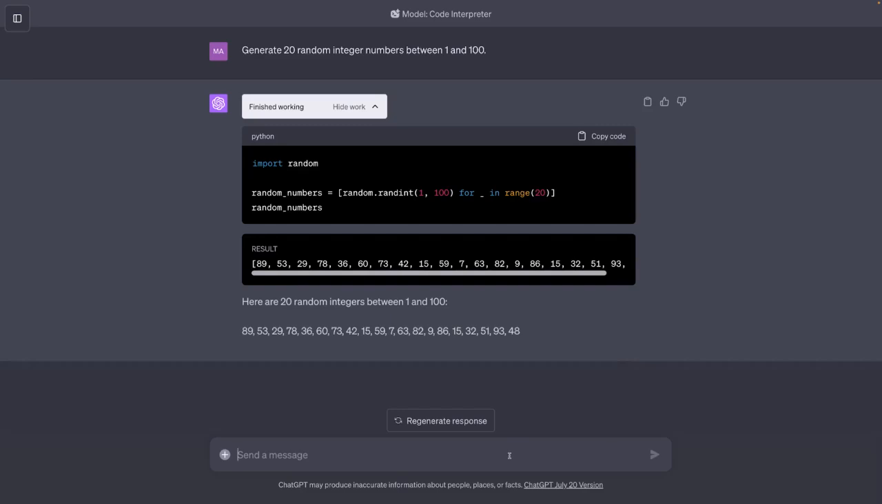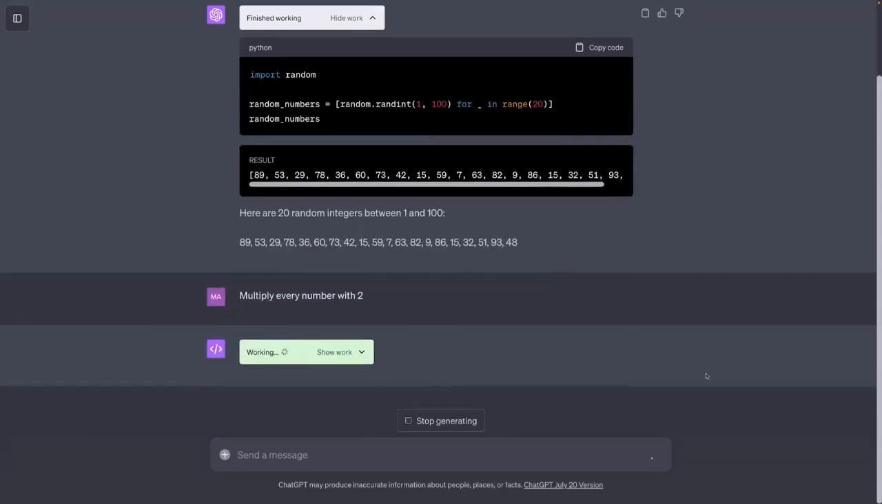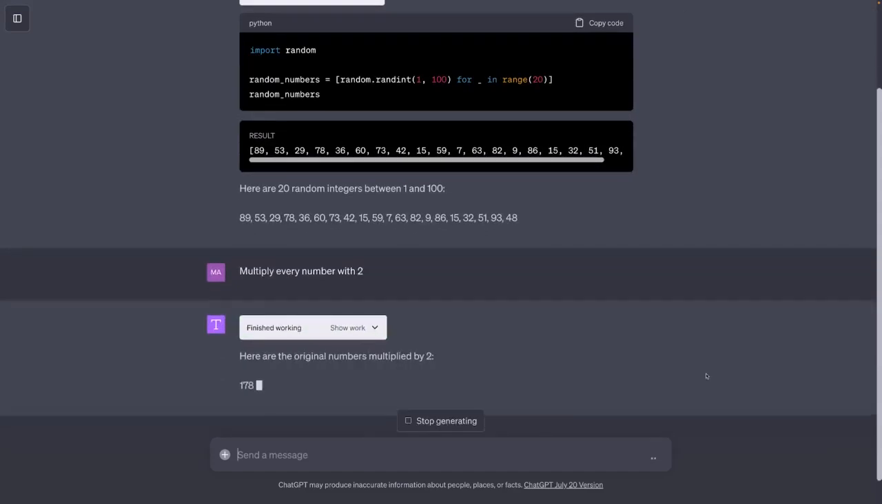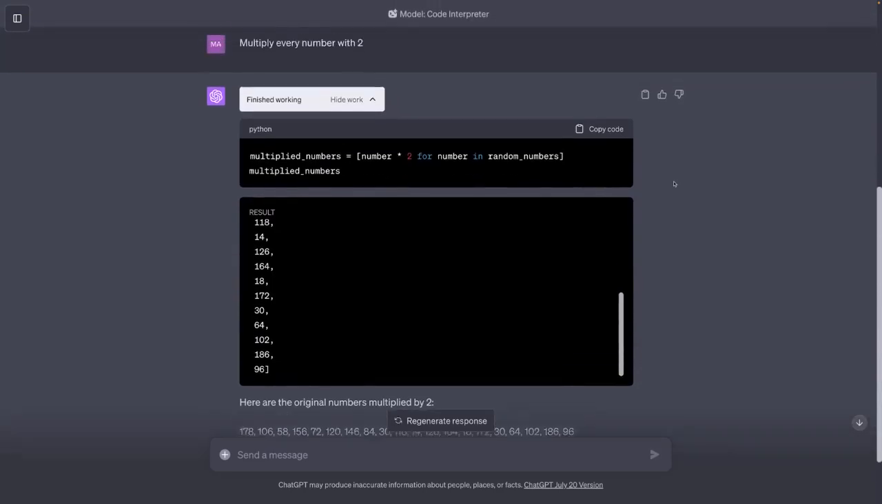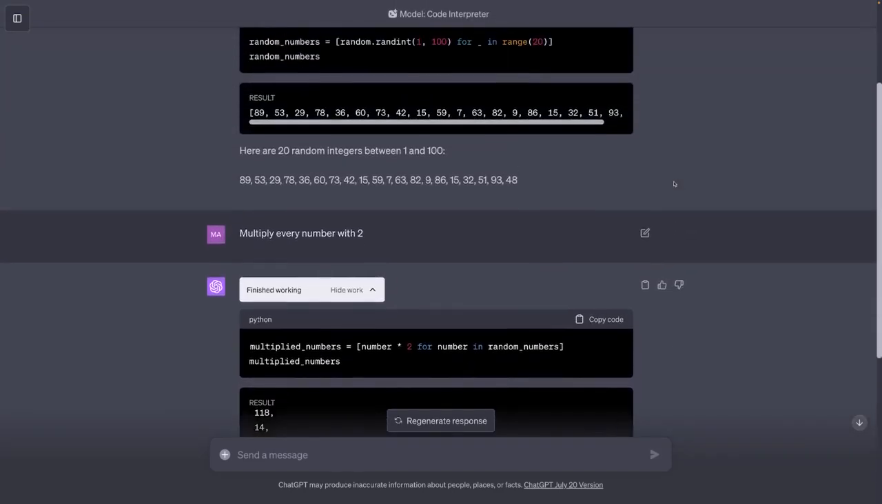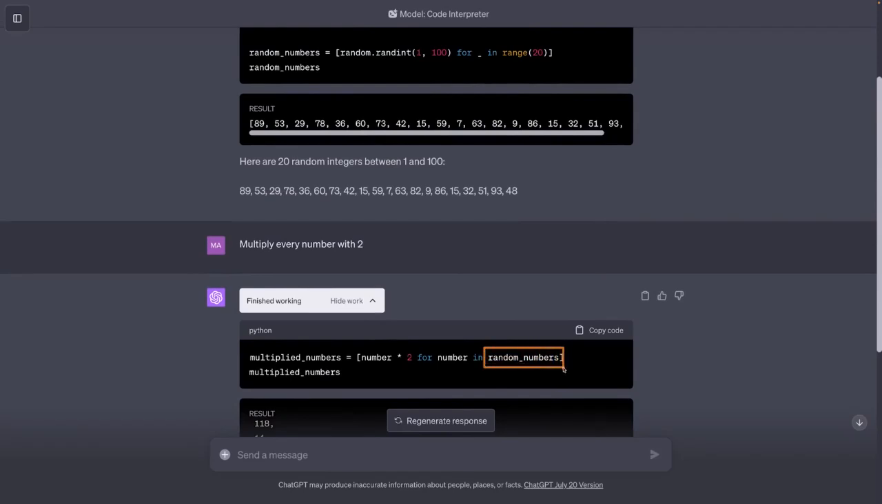Therefore, if I now send a follow-up message like "multiply every number with 2," ChatGPT will again use Code Interpreter, but it will use it in that same execution environment. And therefore here, if we take a closer look at the work performed, you can actually see that it uses the same random numbers variable, as it's called in programming, that was generated in the previous response from ChatGPT.